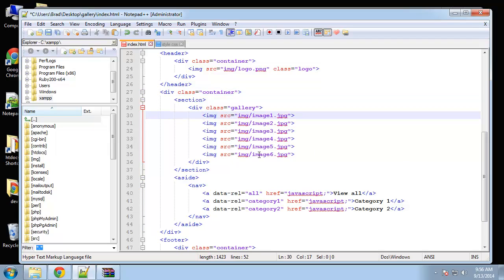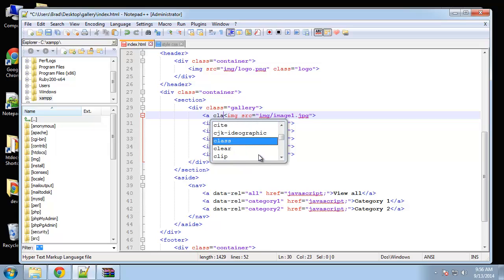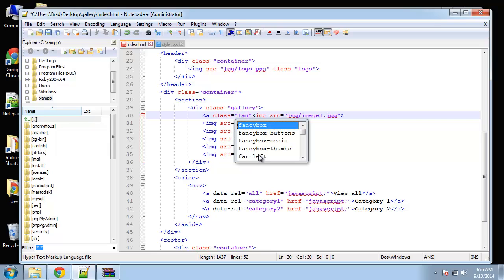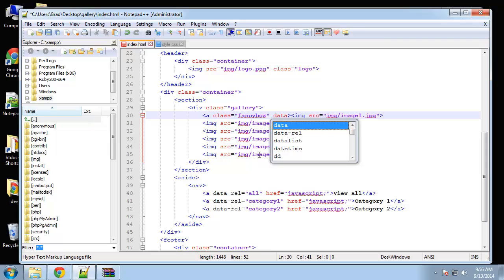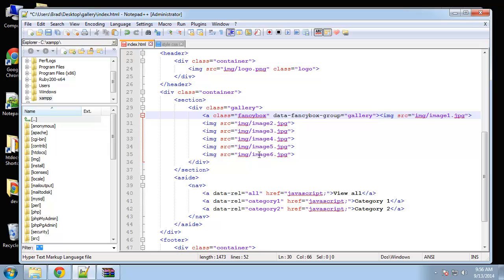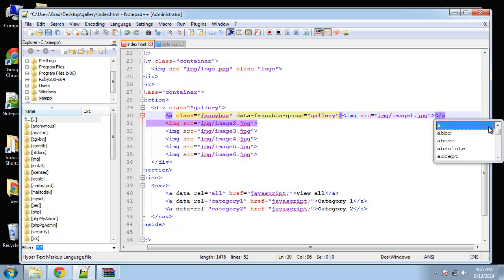So we're going to create an A tag, and we want a class of fancybox. And we also want to create a group of images. So data-fancybox-group, we'll call it gallery. And that should be good for now. And you want to put the ending A tag.